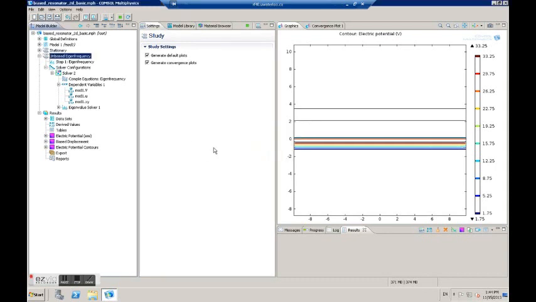Now going to the settings for unbiased eigenfrequency, we locate the Study Settings section and clear the Generate Default Plots checkbox and click the Compute button. So right now, we want to see the results.